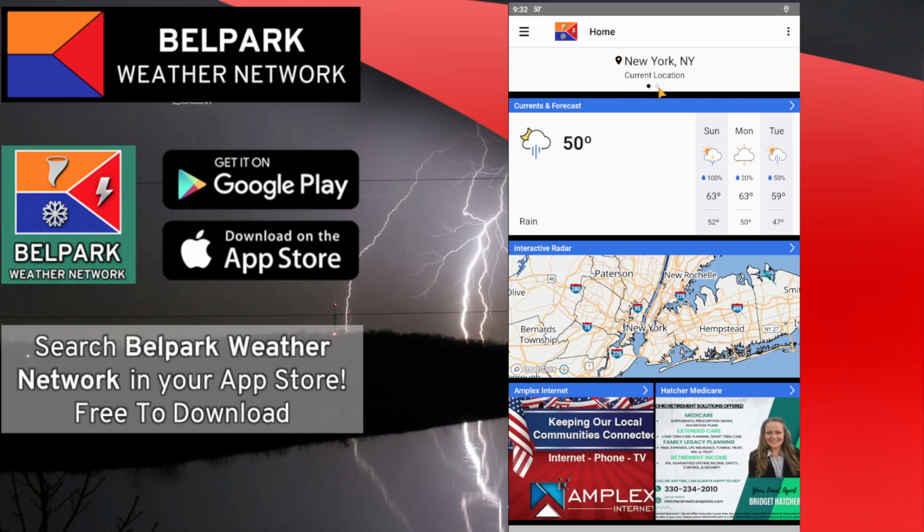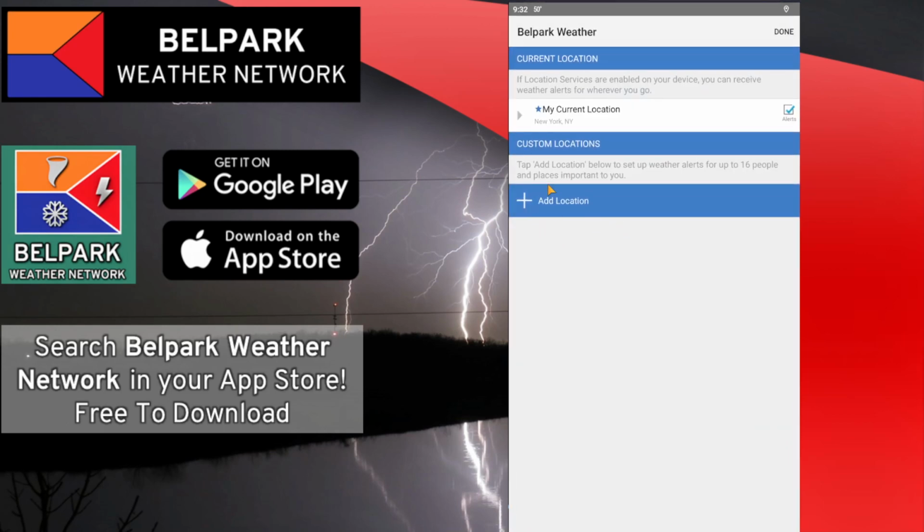So for now, I'm going to go ahead and hit the little plus icon here. This is where I think iPhone users, it might be a little different. It might be like a little pin icon or something like that. Alternatively, you can go to the three little dots up here and also hit locations, and that will take you to the location editor. So you can see here you've got your current location, and then down here at the bottom, you can add locations.